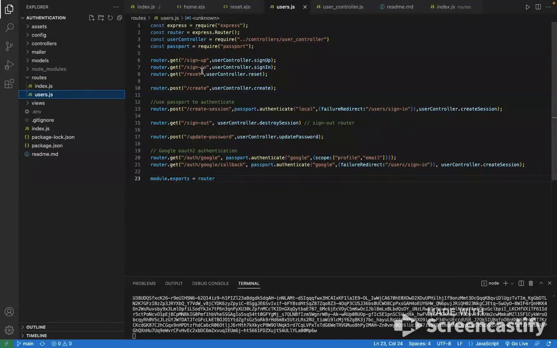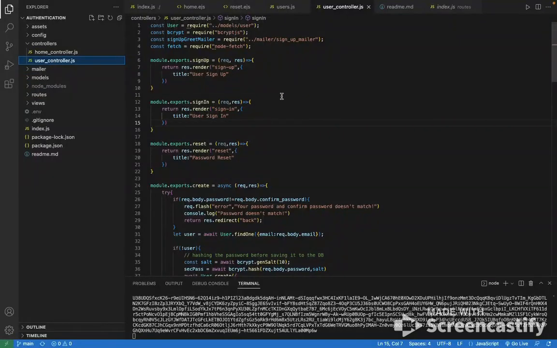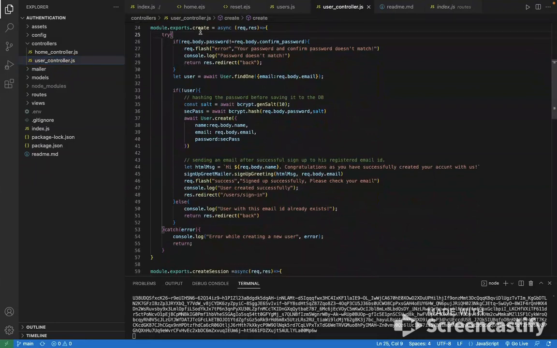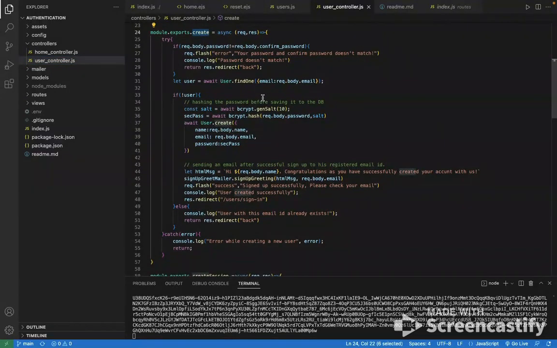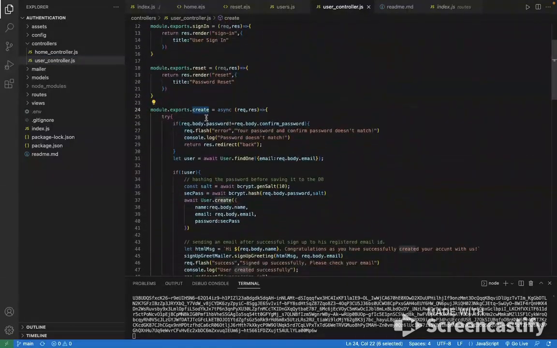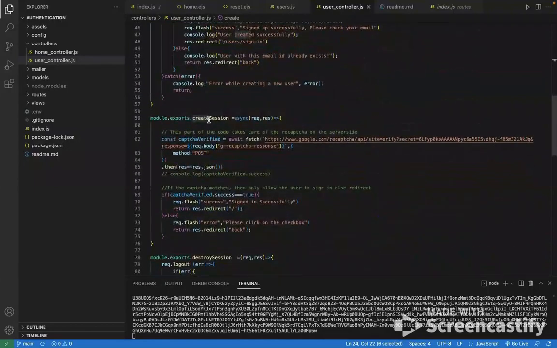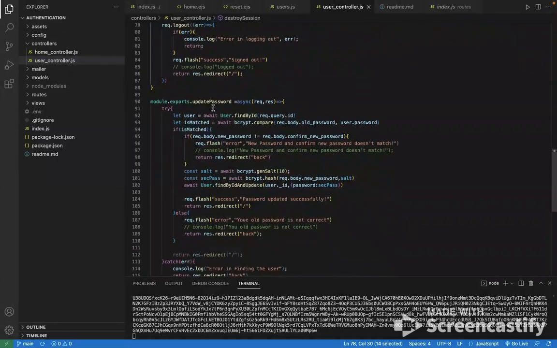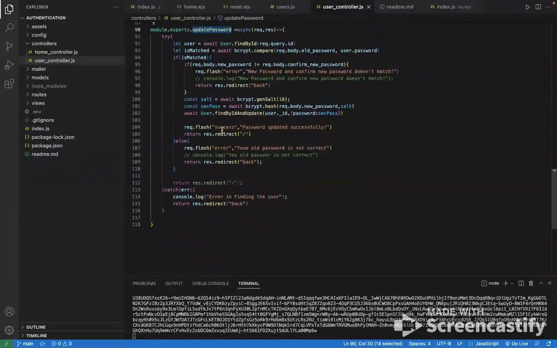All these routes have been set up. Whatever you have just seen is the back end of that, and for all of them I'm using the user controller actions. Create is for sign up of a user. Create session is for signing in of the user. Destroy session is for sign out. Update password is for reset password.